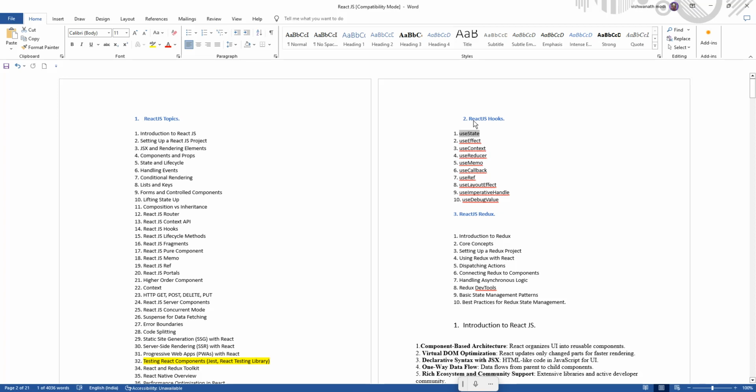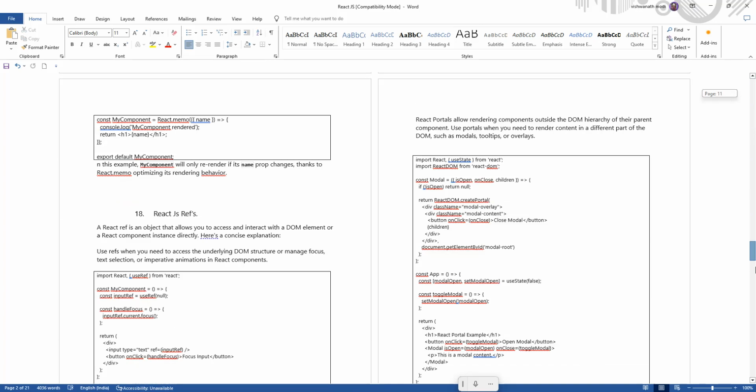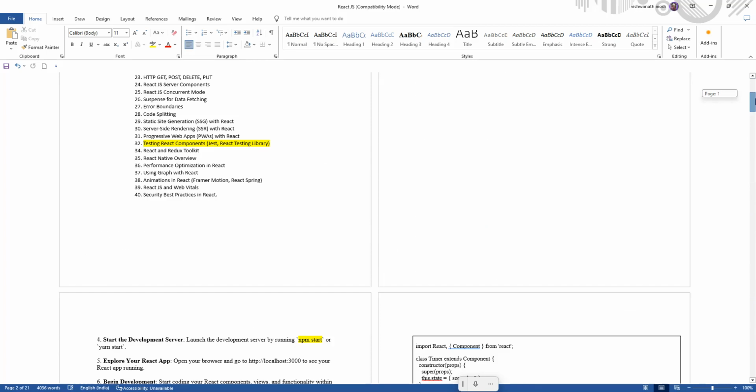We are going to discuss React.js hooks, briefly up to useCallback. First we are discussing the useState hook. What is a useState hook? Before that, we will listen.